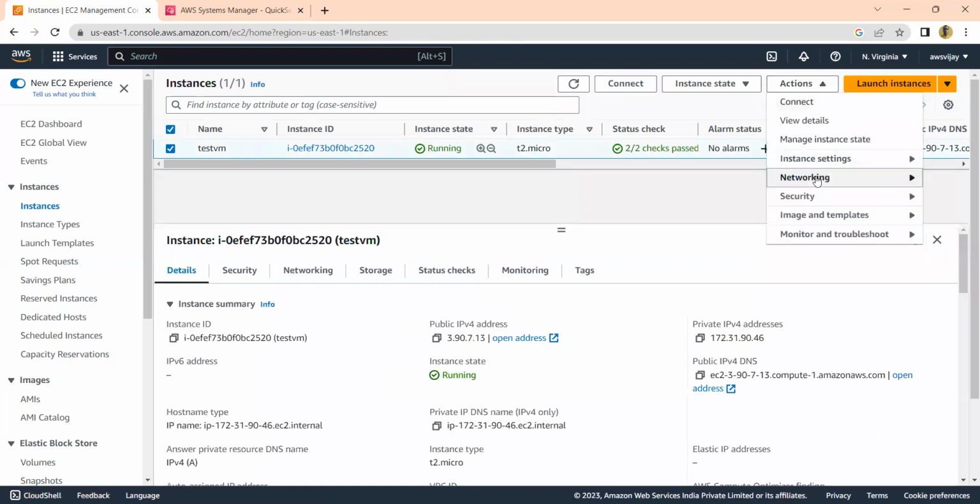What we can do from here, we have already covered. What is available under the security? If you want to change the security group, and you have a specific requirement and an already existing security group has those ports open, you can directly add that security group to your EC2 instance.